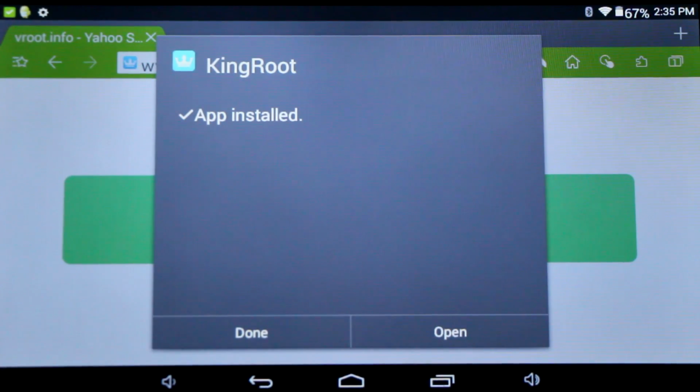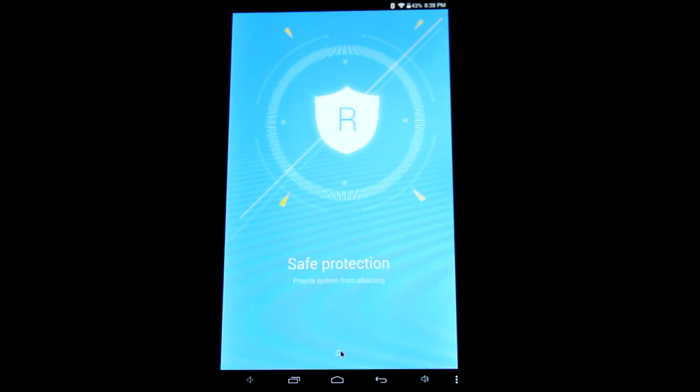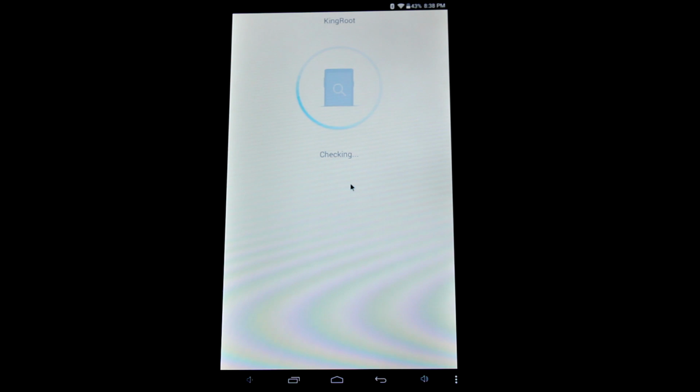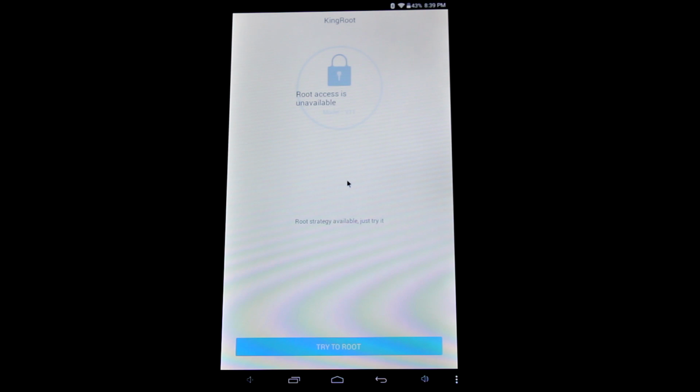Forces it to be in portrait mode. Once the app starts for the first time, just click these little arrows to get by it. We have to try out their Purify app, which we'll also install. We can uninstall that later, and it's going to check our root status for our device. Here it says root access is unavailable currently, but there is a root strategy available, so just try it.